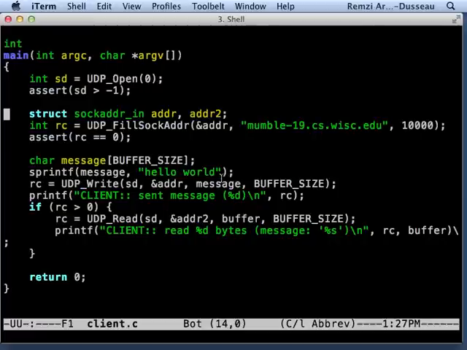Okay, and one thing that you might realize is that this filling in of the socket address is something you're probably going to do once in your library. And then you're just going to keep that socket address structure around so as to be able to communicate with the server. So that's something you would probably just do once. Well, you could do it on every communication, but why would you do that?